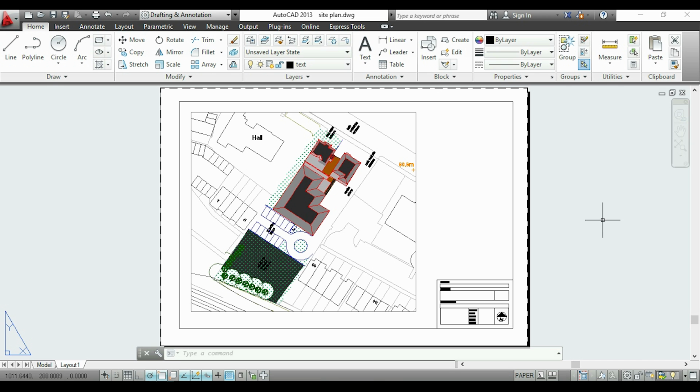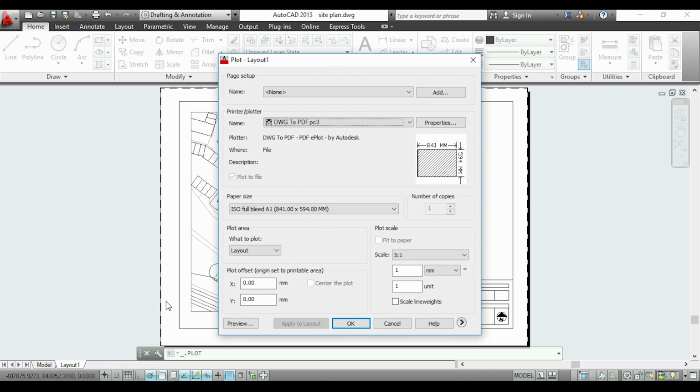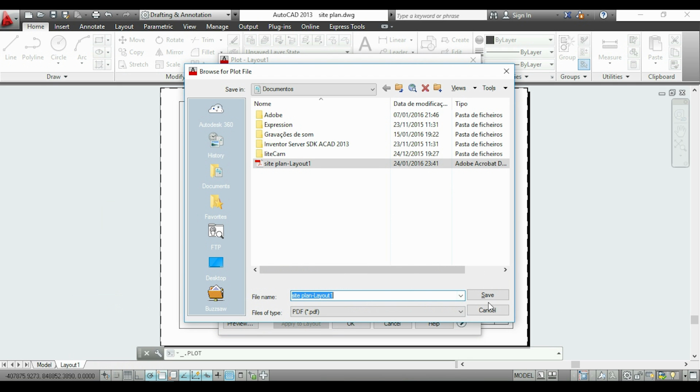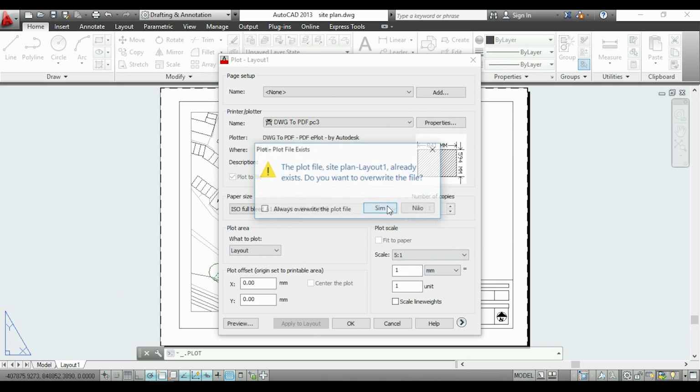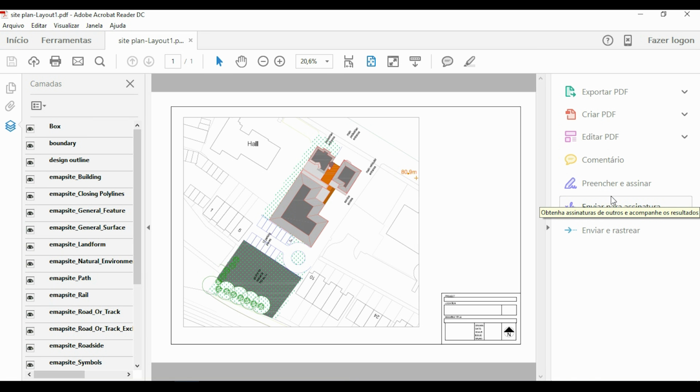Finally, I'm ready to print, but before, it's important to confirm that my scale is correct. I switch again to Model, and we can confirm the scale of 1/200. To print, I go to Layout 1 tab, right click and choose Plot. Once I have my printer selected, I can click in OK. Now save. And here is my drawing in PDF with the scale of 1/200.